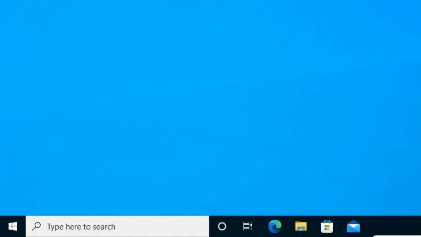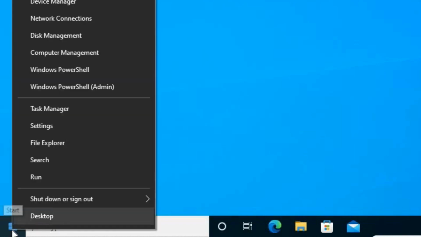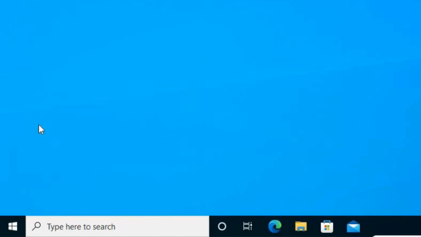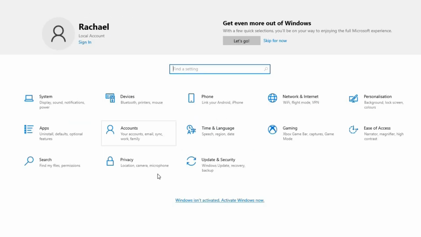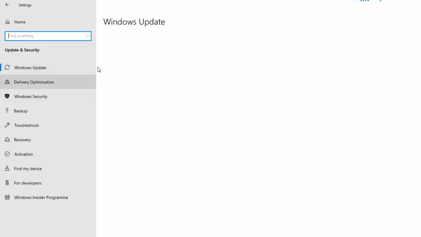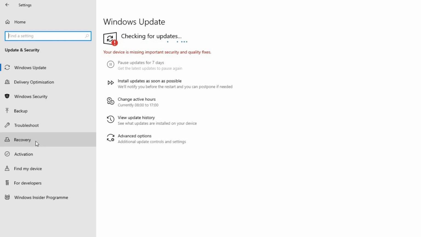You just need to right-click on the Start icon and then go to Settings. Once you click on Settings, a new window will appear where you have System, Devices. Look for the last option, which says Update and Security, so I'll click on that. Now here you will have many options: Troubleshoot, Recovery, Activation, and here we need to go to this Recovery option.